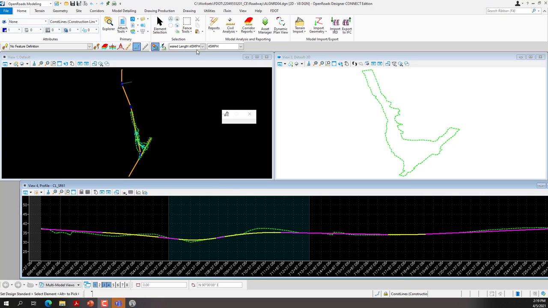For the vertical, we set our horizontal. Our horizontal, we set the vertical. We then want to come in and select our best fit profile. So we'll toggle on the set active or set design standard, and then we need to select in our profile view the profile that we just did a best fit. So we'll select that.